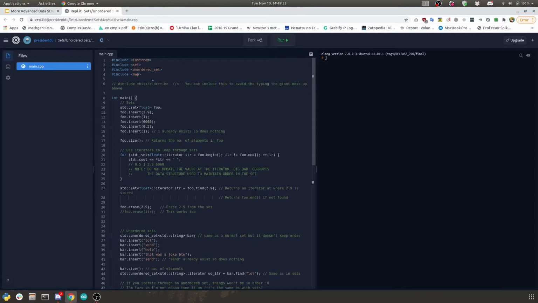So we have our includes, but then you can also do this special thingy, which he talked about, and you can include it to avoid typing all that up here. So then we have our main. We define a set of floats, float data type, called foo. And in foo we insert 2.9, 1, 60, 60, 5, some values, and then we can use foo.size to get the size of the set, which in this case is just 5.